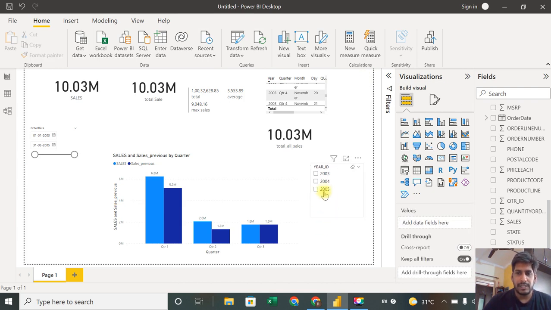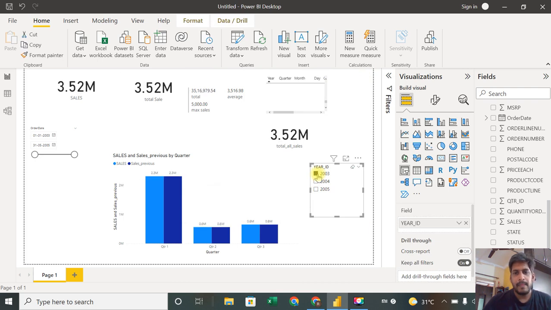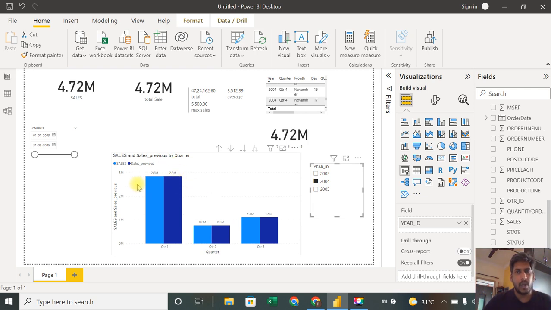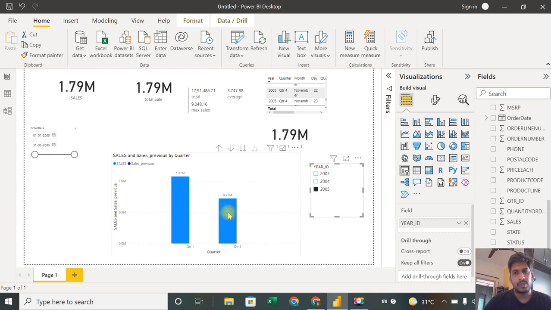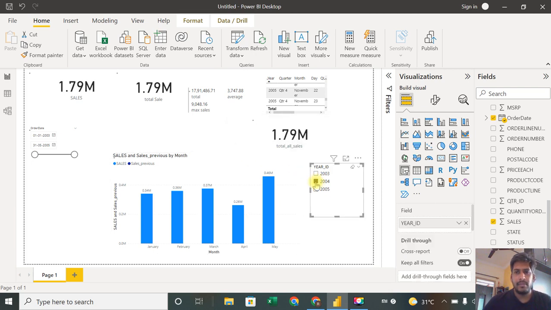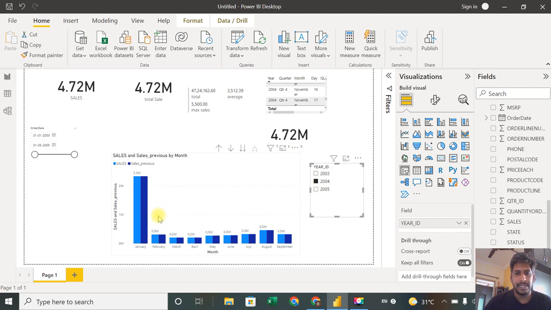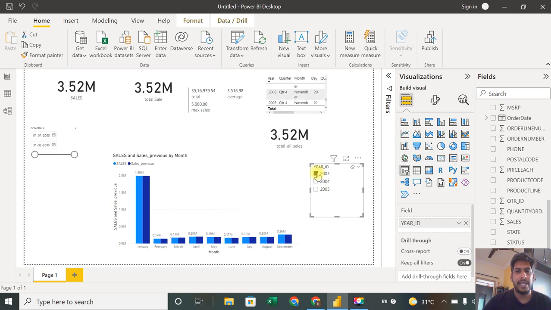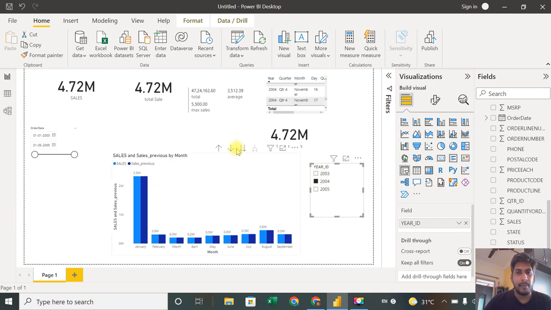Now for example in 2003, the previous year quarter is not available, so it shows both are the same. But when it comes to 2004, you can see it compares with the 2003 quarterly result. If I go to 2005, it will compare with the 2004 quarterly result. In case I take monthly here, 2005 monthly we are not able to get, but in 2004 we are able to get how much it was the previous year, right? In 2003 again there won't be any difference. Like this we can compare them.